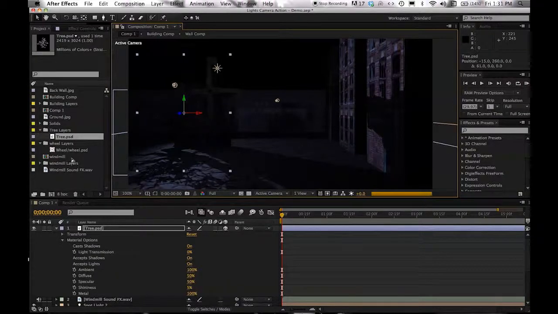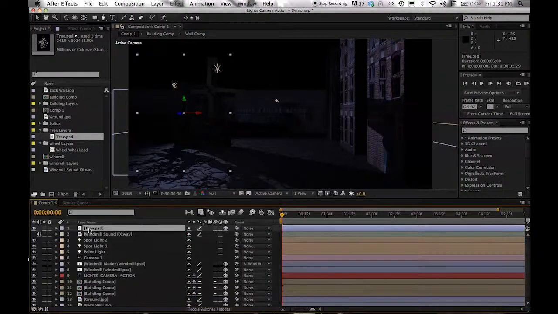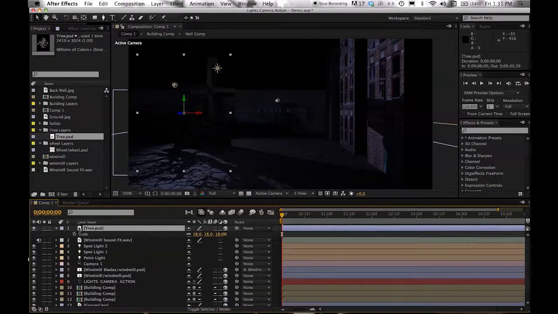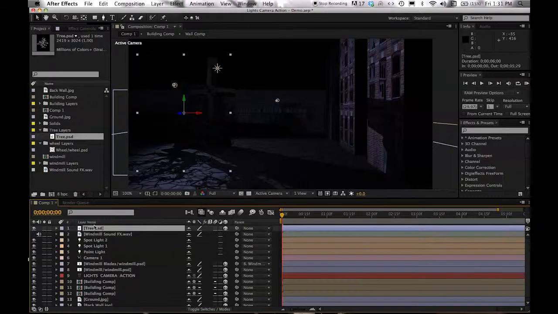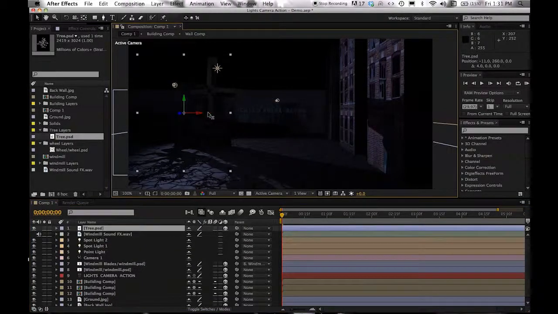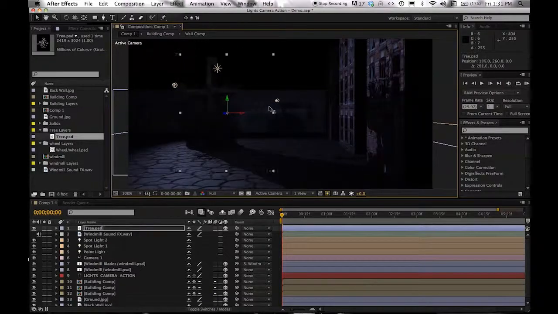And you can do the same with the wagon wheel. You can duplicate this tree layer 3 or 4 times and scale them to different sizes and make a little forest. Get some really cool shadows going. You know, maybe move the tree right in here and get a shadow up here on this building face right here. Anything you want, really.